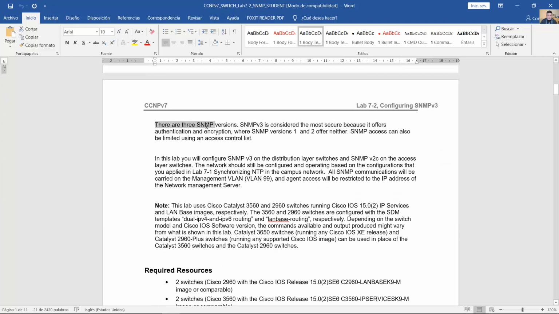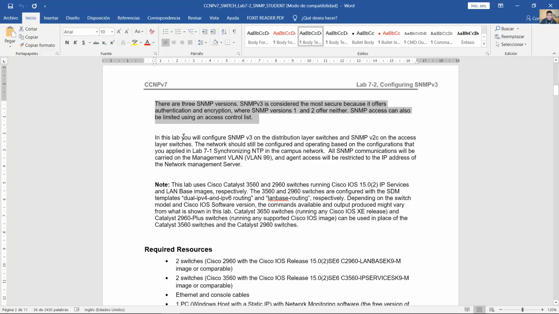There are 3 SNMP versions. SNMP version 3 is considered the most secure because it offers authentication and encryption, whereas SNMP version 1 and 2 offer neither. SNMP access can also be limited using an access control list. You will configure SNMP version 3 on the distribution layer switches and SNMP version 2C on the access layer switches.